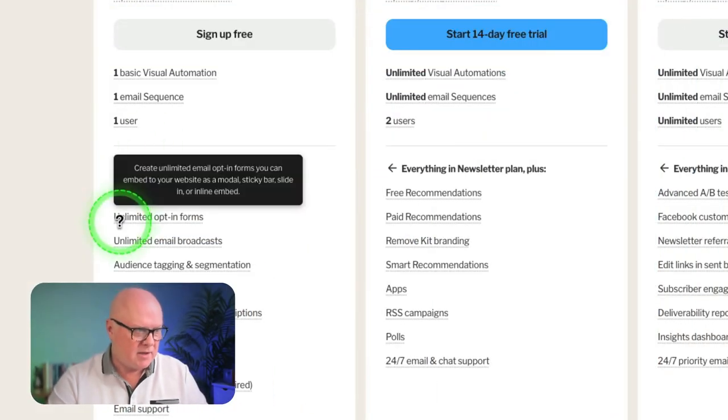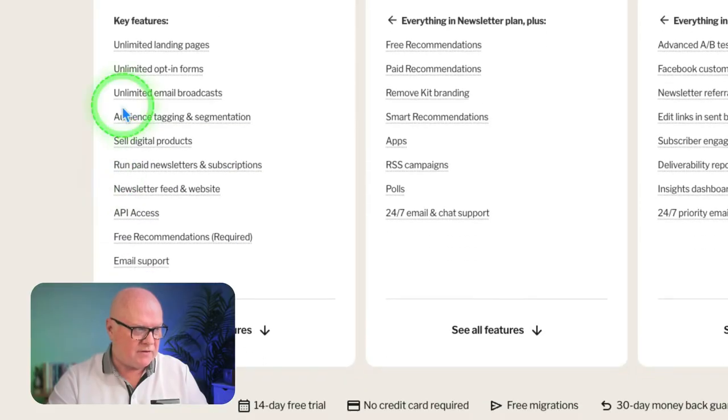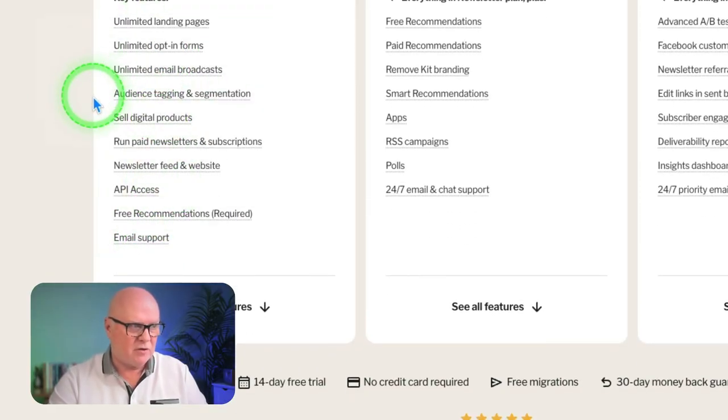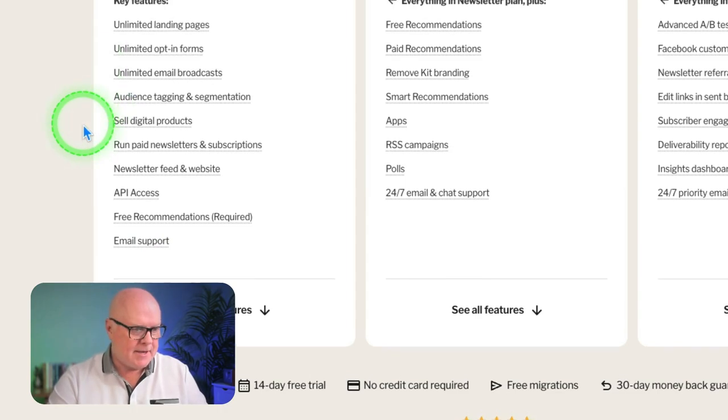Kit have now made these available as part of the free plan, which is fantastic because it gives us flexibility to do certain things that you wouldn't normally be able to do on a free plan. And then if we scroll down the feature list here, you can see there's a bunch of things that are unlimited, including landing pages, opt-in forms, email broadcasts, tagging, digital products, all that kind of stuff. So I'm going to show you exactly how you can set your business up if you want to use this plan so that you're not spending any money on your email marketing platform.